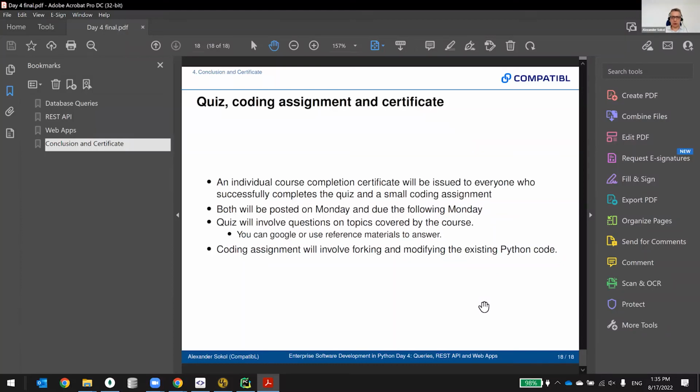And to those who successfully complete the quiz questions, or most of them, and do the assignment, we will offer a QR code based certificate that will resolve to a web page where you can confirm that you received the certificate successfully.